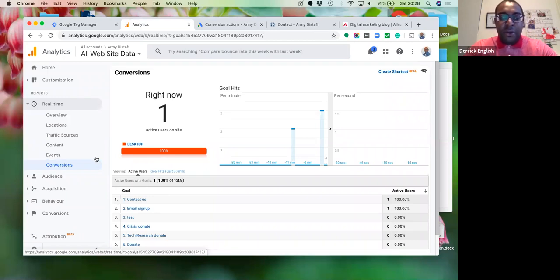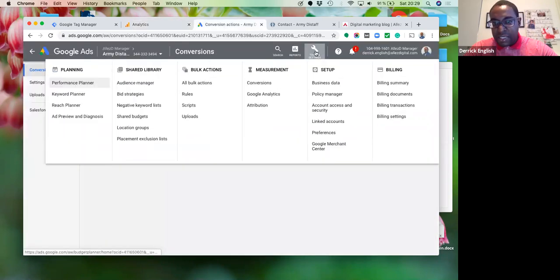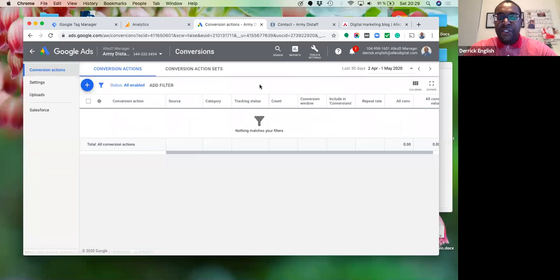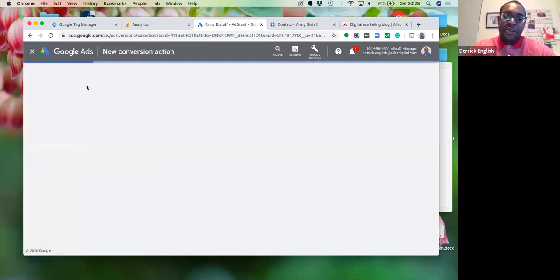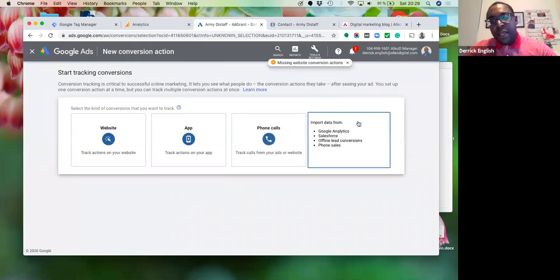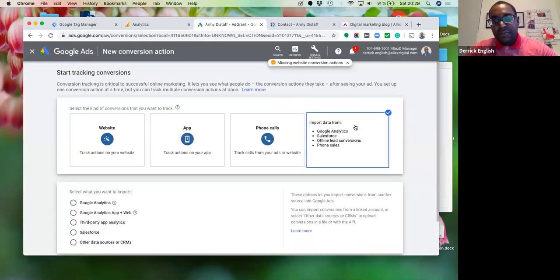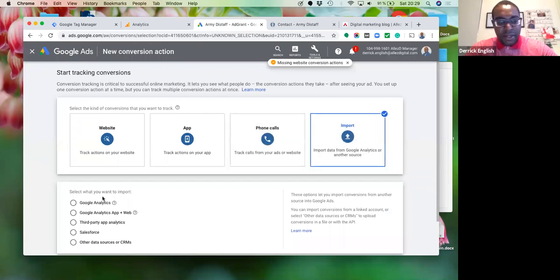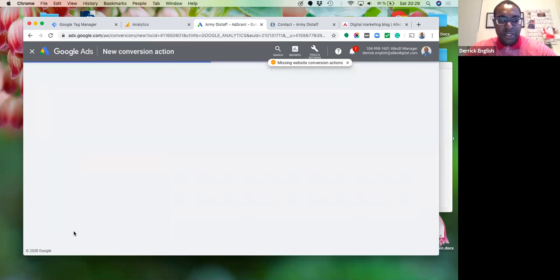So everything is set up correctly. Now that we set up Google Tag Manager and Analytics together, we now need to integrate this into our Google Ads account. So you want to go back to your Google Ads account. You want to click on Settings, and then click on Conversions, and we get to this page. Then click on Conversion, add a new one, and import it from Google Analytics. So click right there, and then select Google Analytics. Click on Continue.